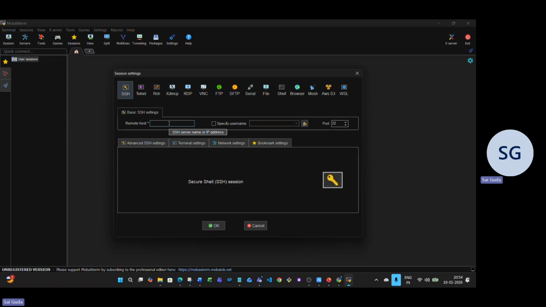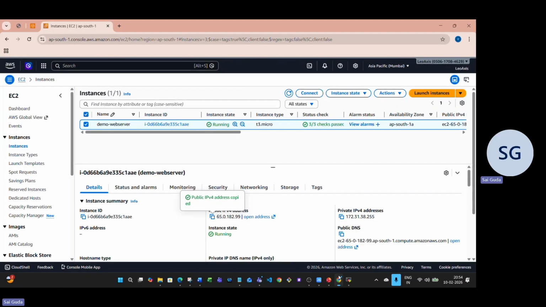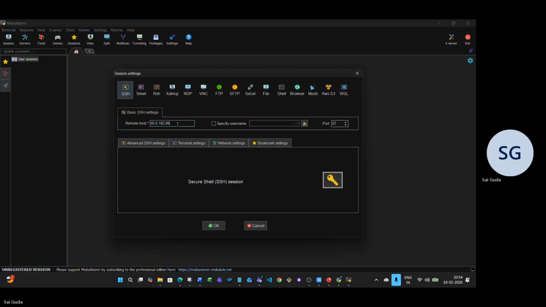Now, it is asking for the basic details. So what is the host or what is the IP address of the respective EC2 instance? So go to your EC2 instances and under the IP address, select this IP address, just copy this and paste it here. Now, we are sending the SSH request to this respective server. What is the user account? So specify the username, remove the default. We know that for Amazon Linux, it is ec2-user as the default user account.